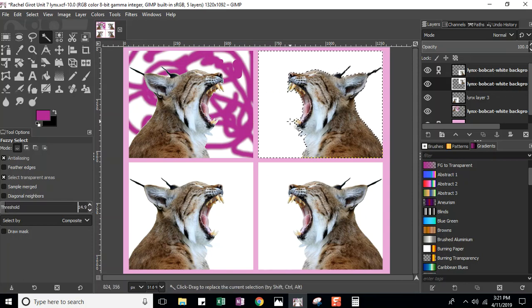So I'm going to hit Control Z and undo what I've done, and I'll show you what happens if I increase this threshold and click on this white. Uh-oh, it selected all the white, but it also selected some white on the links. These whites on the links might be a slightly different hue than the pure white background, but that's what threshold does. So hit Control Z, and I'm going to take this back down to 13 where it was, because that was just perfect. And I'm going to click and select the entire background.